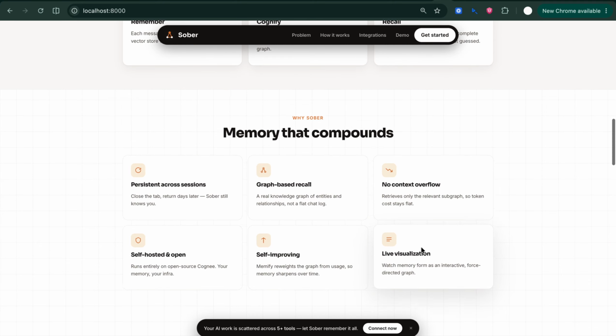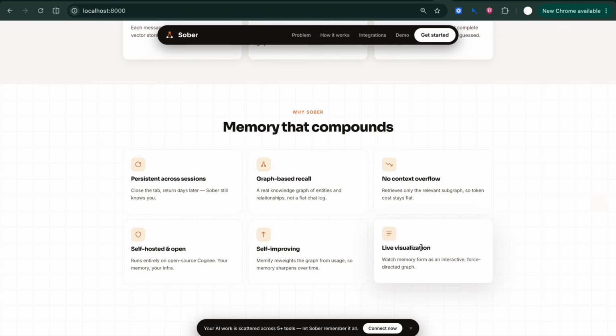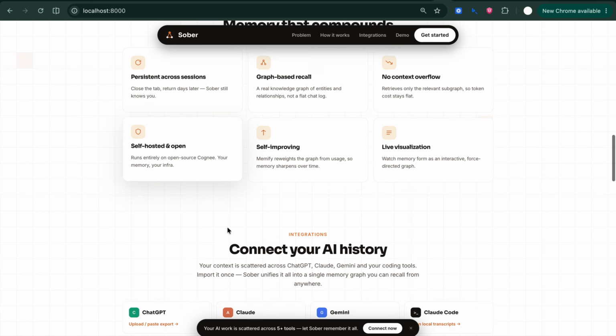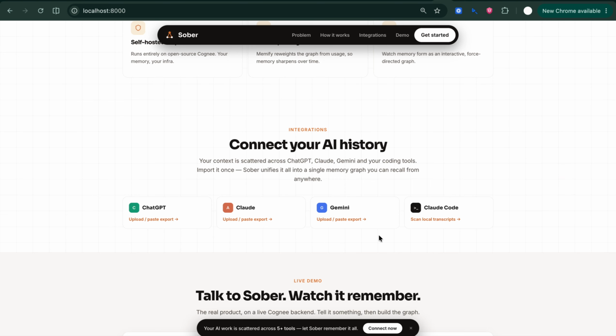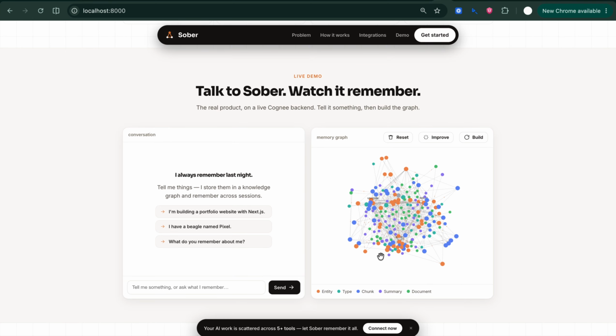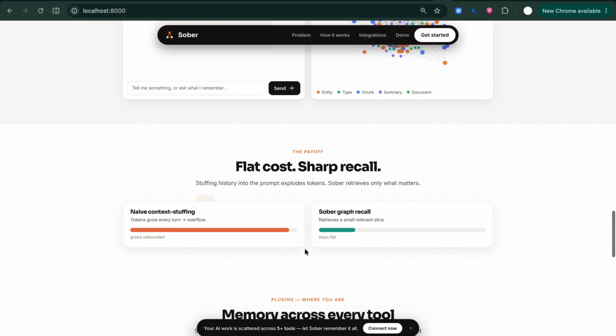This also shows why we are using Sober. It is persistent memory, self-hosted, with live visualization, and this is how it works. You give the context, Cognify uses it, builds a graph over it and stores it. Later on, when you recall, it calls the recall function of Cognify, and this is how I integrated it. Later on, I even use the remember function. Then you can connect to various AI tools, and this is the memory graph it builds with the context that you are giving it.